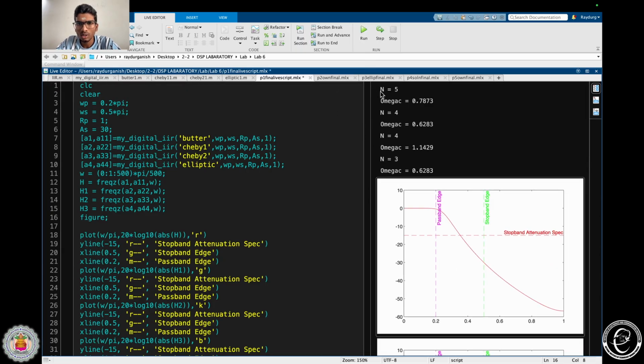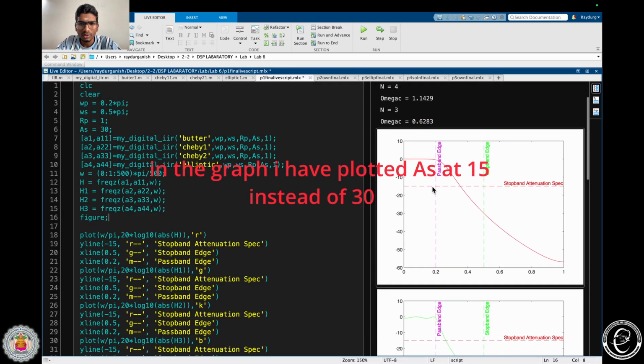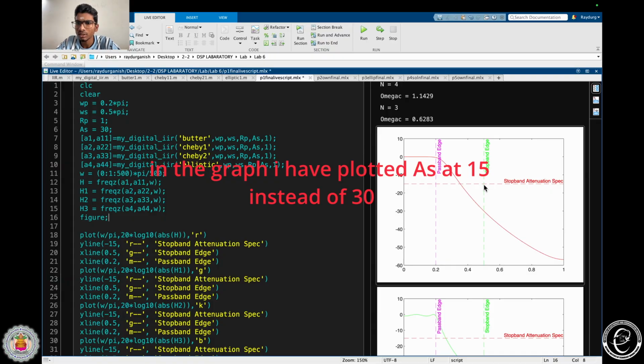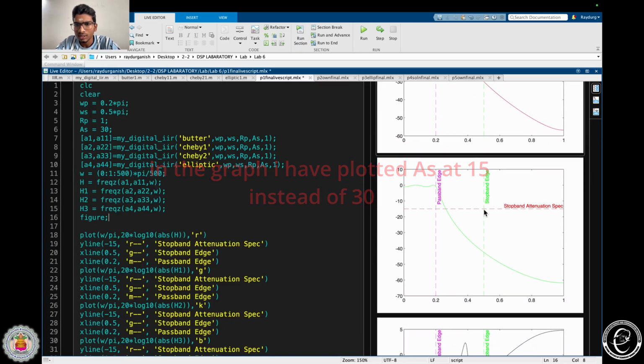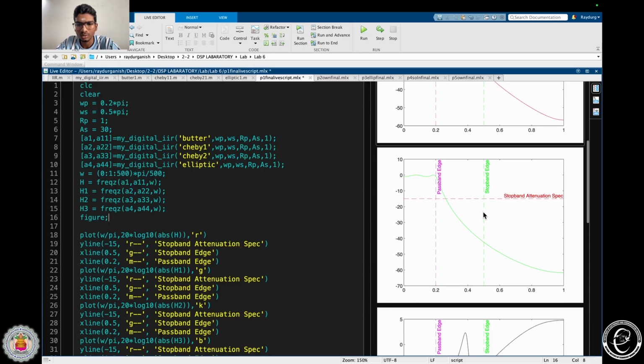So here you can see the order in Butterworth is 5, Cheby1 is 4, Cheby2 is 4 and elliptic is 3. And here you can see the gain is around 0, and after the stopband the attenuation is more than the required minimum attenuation. Even in Cheby1 it is almost satisfying the required conditions. Till the passband the gain is near 0, and after the stopband the attenuation is greater than the minimum required attenuation.